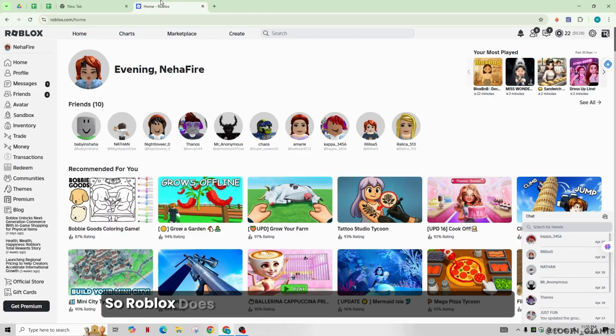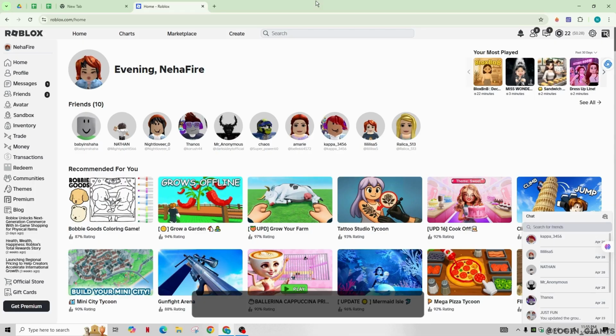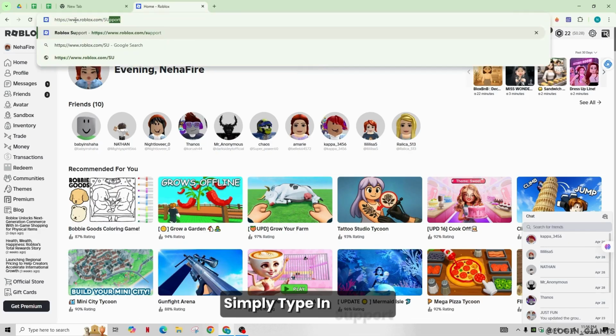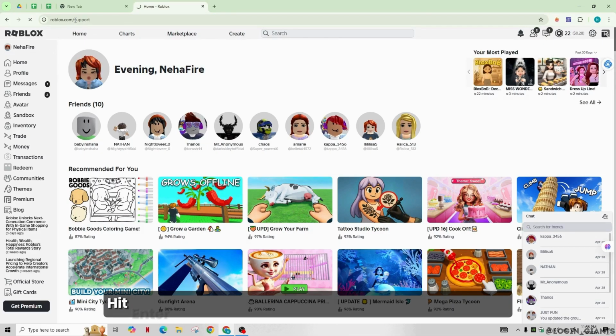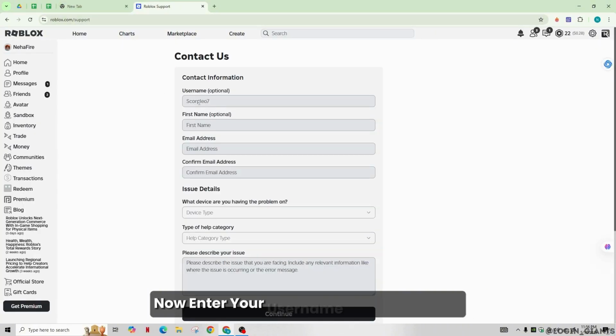So Roblox does not have a direct delete account button, but you can request account deletion by contacting Roblox support. So here's how you can do that. Go to roblox.com/home and instead of home, simply type in support, hit enter, and this will take you to the contact us page. Now enter your username in the first field, which is optional.